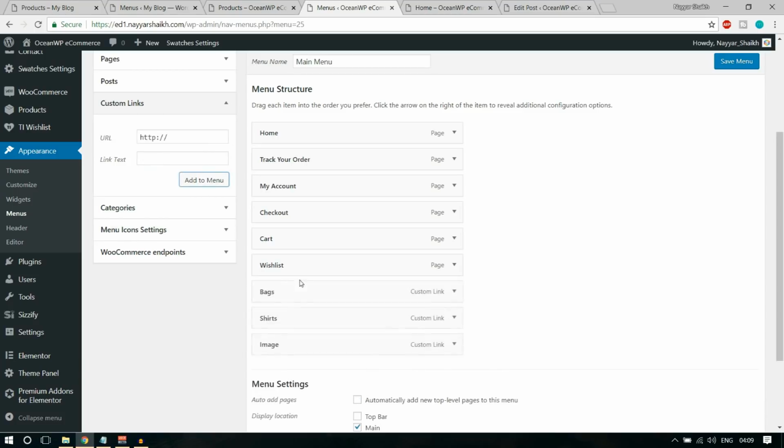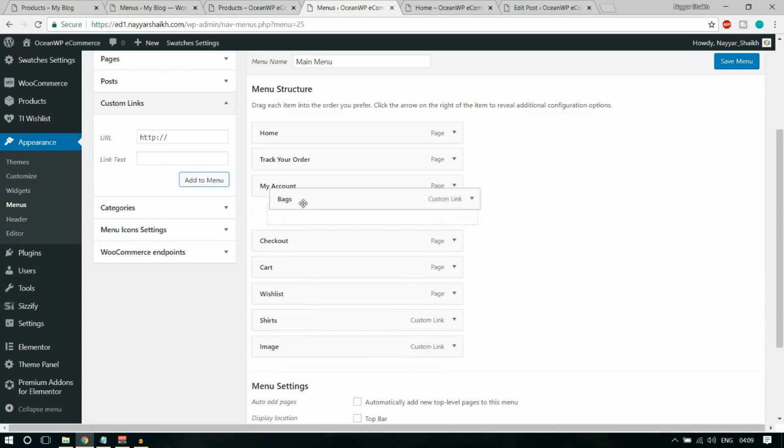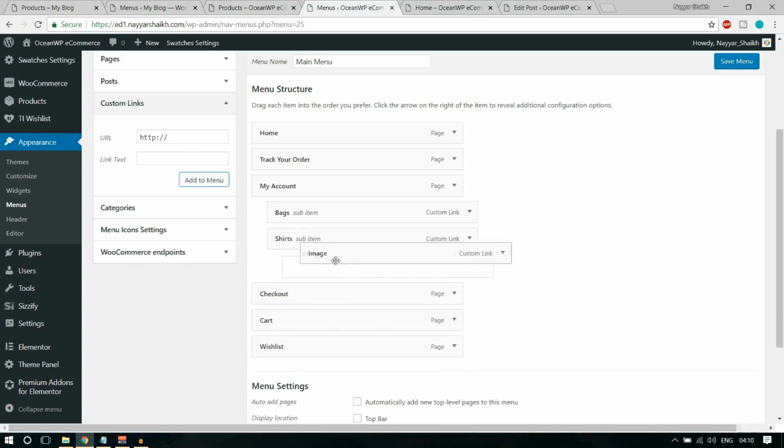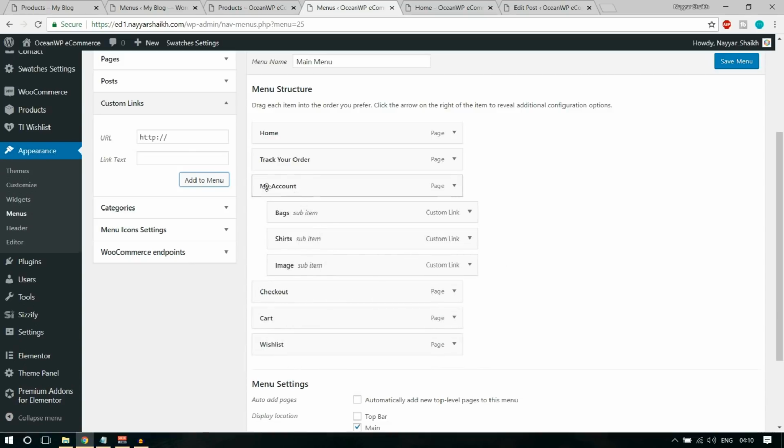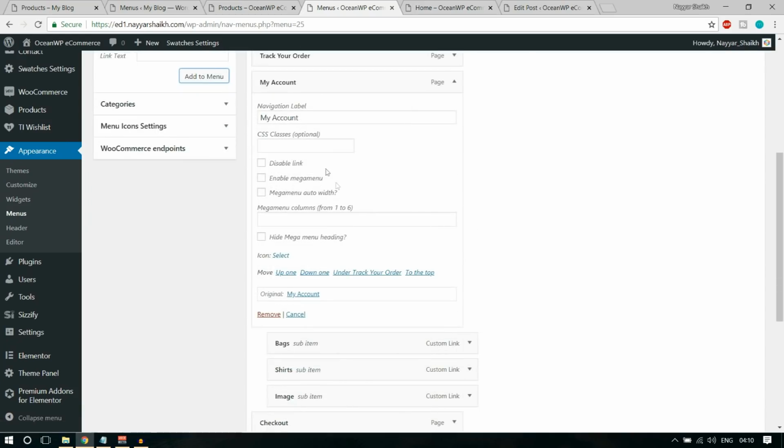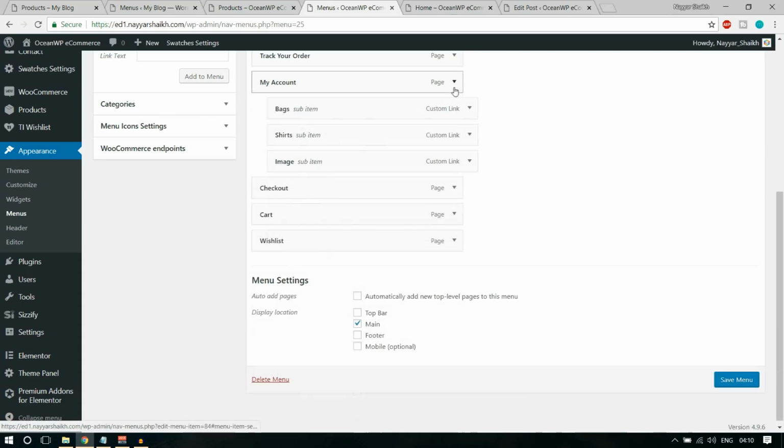So I have 3 things over here. Now what I'll do is bring everything under my account, or whatever I want to make a mega menu. I'll select My Account, and I'll select this option, enable mega menu, and the number of columns I want. So I want 3 columns over here. Okay, so I have selected 3 columns.